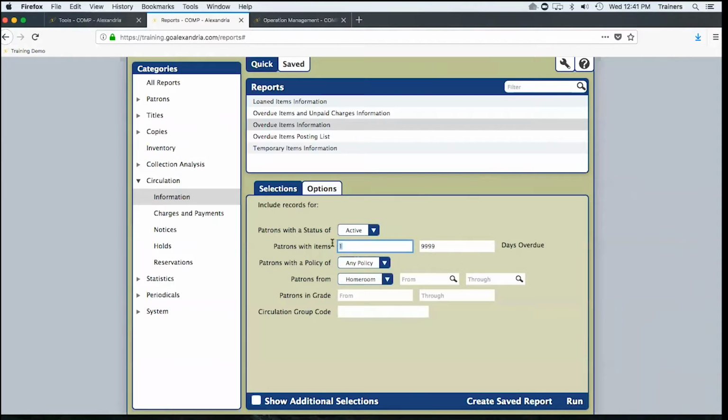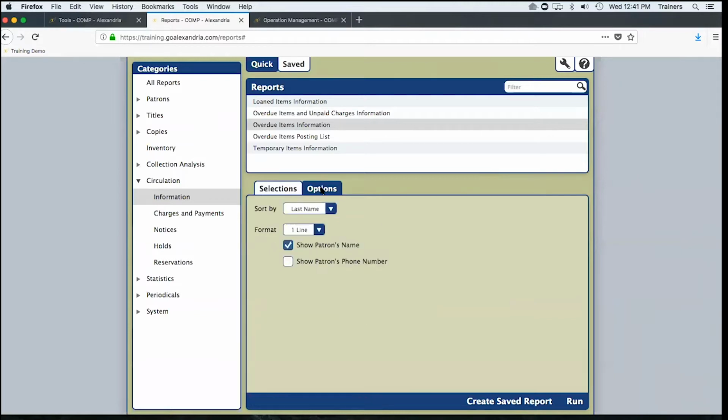So say I want to see items that have only been overdue from a week on. That way I'm not seeing items that are overdue just within a week. Maybe the kids, you know, you give them a week just to be nice. So then popping under options, I want to see this again broken down by homeroom, so it's easier for me to pass that on to teachers.